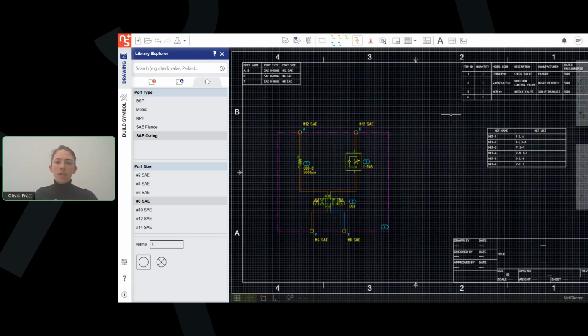A couple other exciting features of NetSkeme and NetSkeme Plus. There we have the ability to insert a sectional valve, to configure and insert a sectional valve. So this is all NetSkeme supplied data, not supplied by the OEMs, but it's a really useful tool. It's kind of its own world within NetSkeme, and just a fun thing to check out.